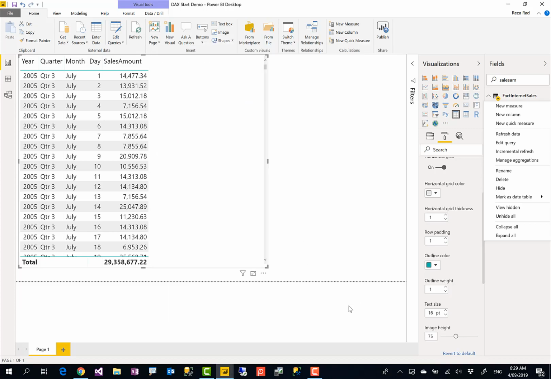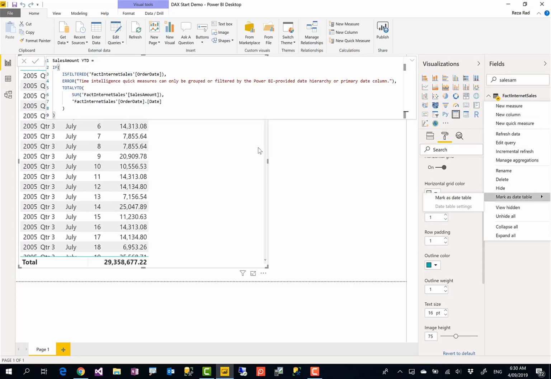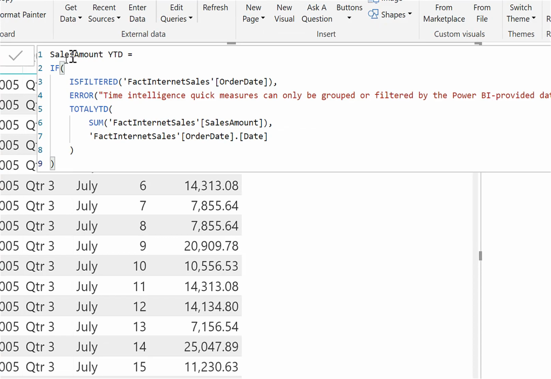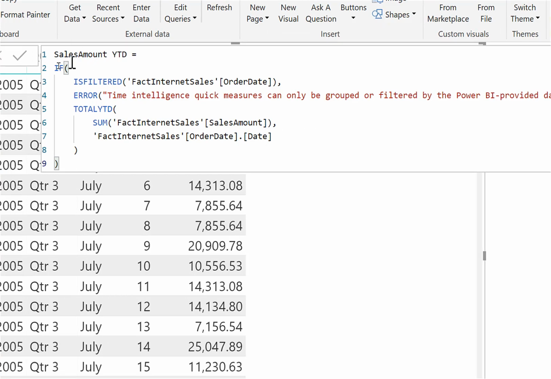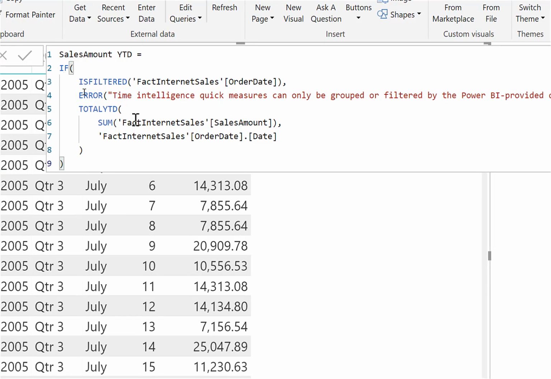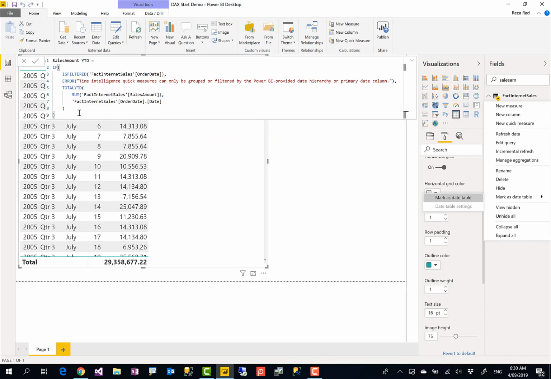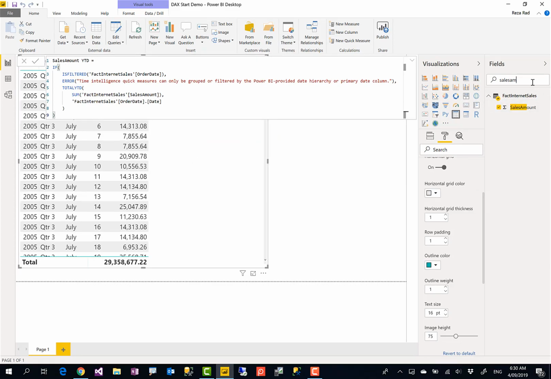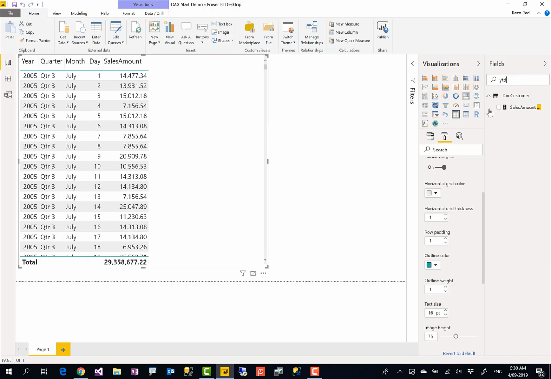When I click on OK, then the magic happens and it will write the calculation for me. Here is the calculation. As you can see, sales amount YTD. If is filtered, error, otherwise give me the total year to date. So even if I don't know what DAX is, this will write that expression for me. And I can now just use it simply. Let's say YTD.